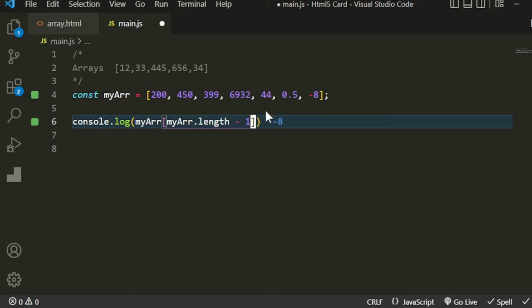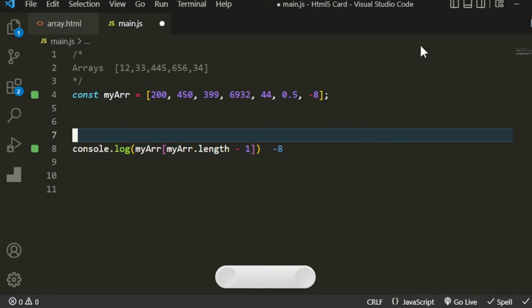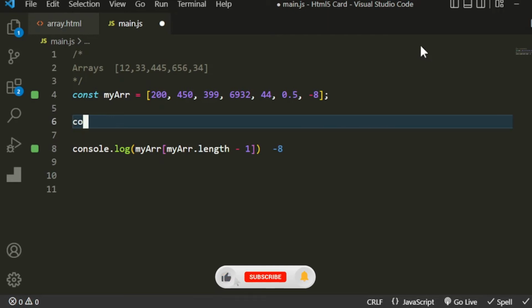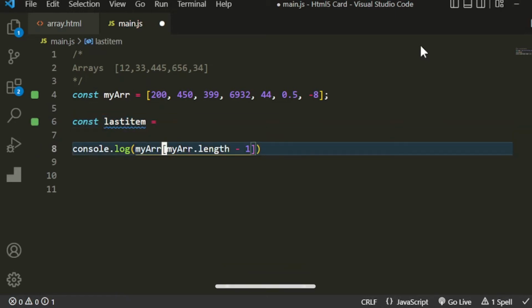Even if we don't know, it can find out. Once the computer finds out for us, then we can say we want -1. So once we do that -1 like this, it will find the last value of everything in here. Like I said, we want to create another variable here as the result, or we can say last. So we say const lastItem, and then I just assign it to a variable.